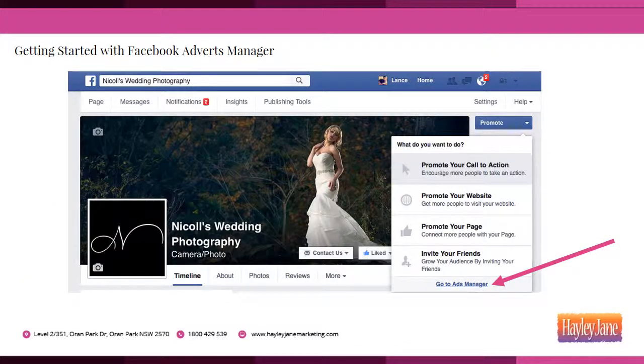So let's get started with Facebook Adverts Manager. So you've already got a Facebook business page. To get to your Facebook Adverts Manager, you need to go to the Promote section on the top right of your Facebook business page, and then scroll down to the bottom where it says Go to Adverts Manager. You can see here I've highlighted that with the pink arrow. So you need to go in and click that.